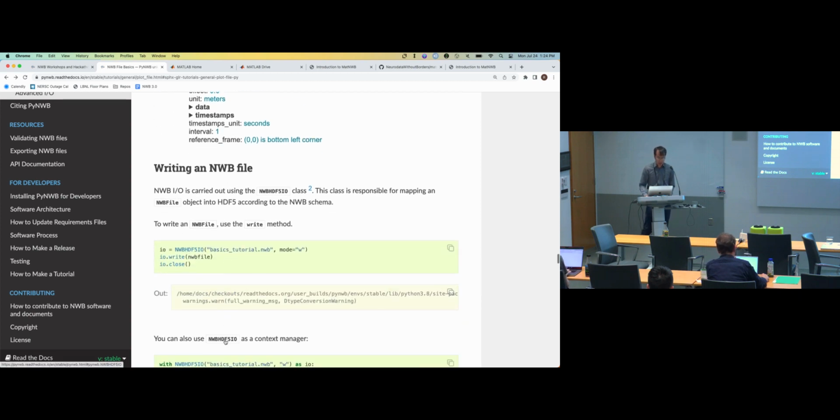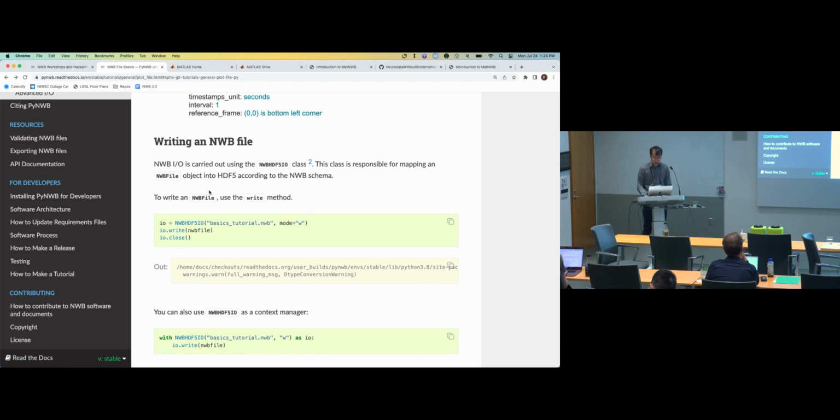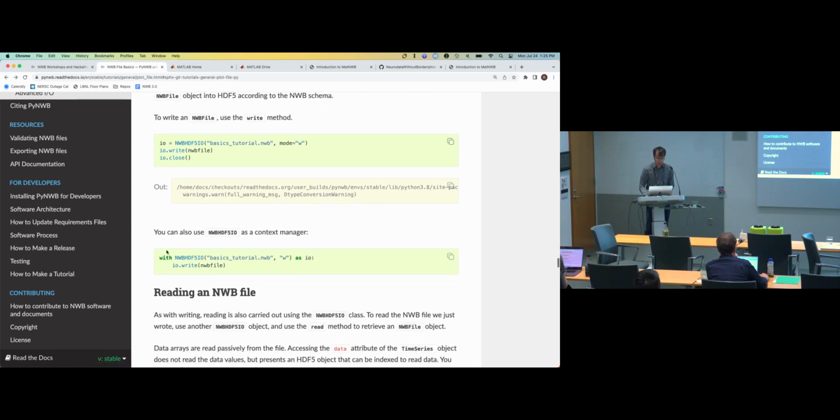Let's write it to disk, so that it's not just in memory. To do that, we use the NWBHDF5IO class. I know that that's a mouthful to say, but NWB first. HDF5 is a common storage system for large-scale scientific data, and then IO for input-output. So to write an NWB file, you initialize this IO object, you pass in a file name, you say mode equals w for write, you would change this to r for read, and you get an IO object, and you just call io.write the NWB file, and then you close it at the end.